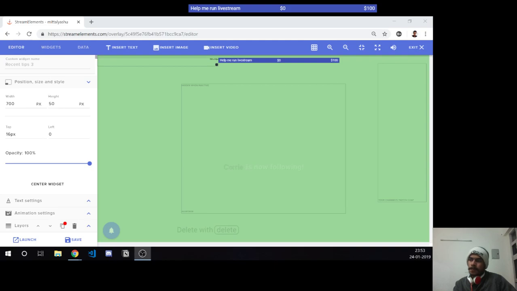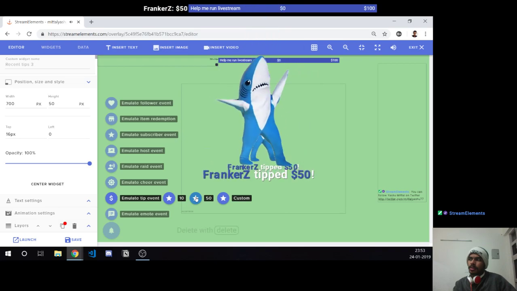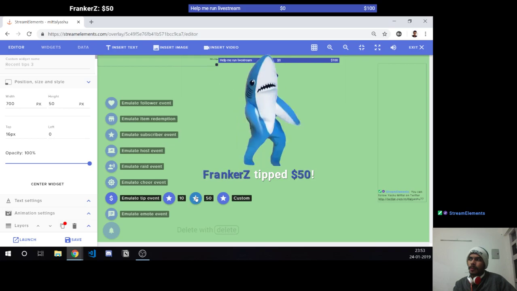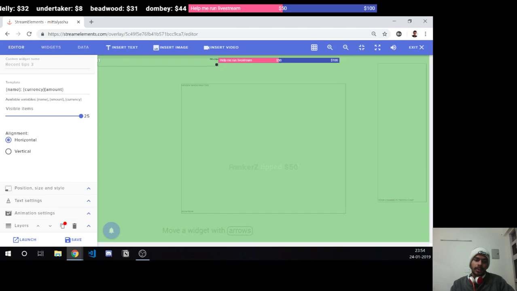let's see. Now I will shoot a tip event. Okay, yeah, so it did show up. Nice. Perfect. So it's a nice thing just to make changes to the overlay on the fly, on the live stream itself. It's a fun thing to do.